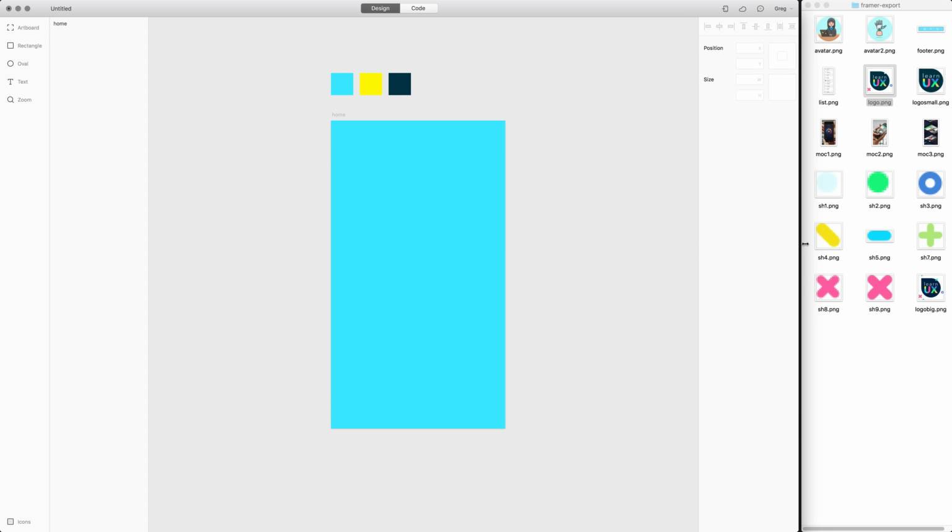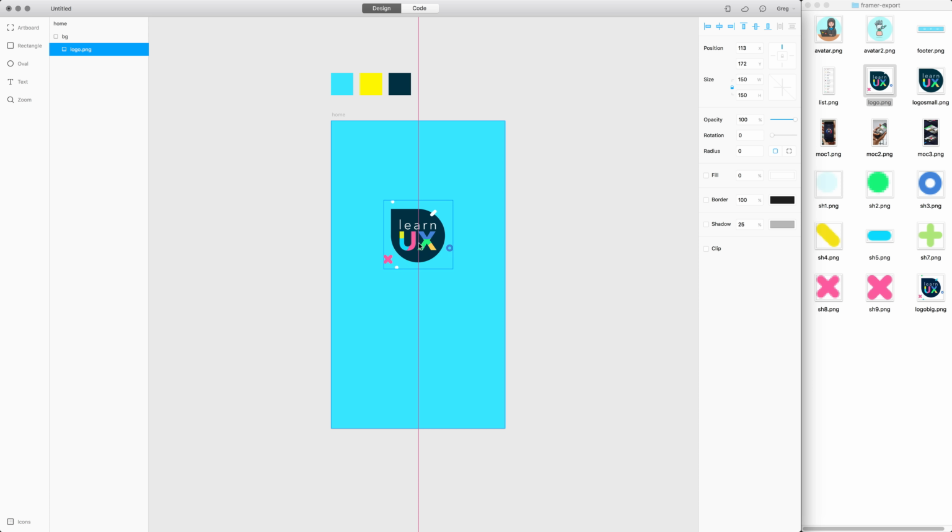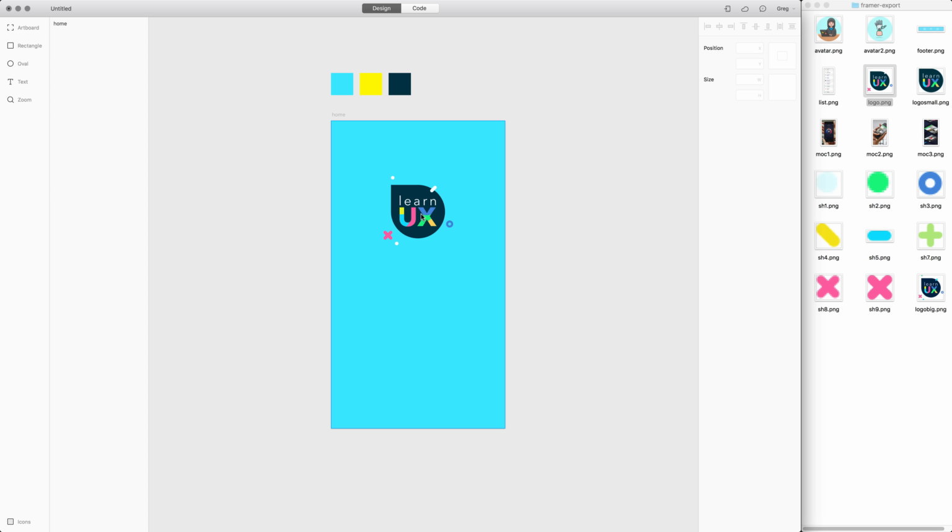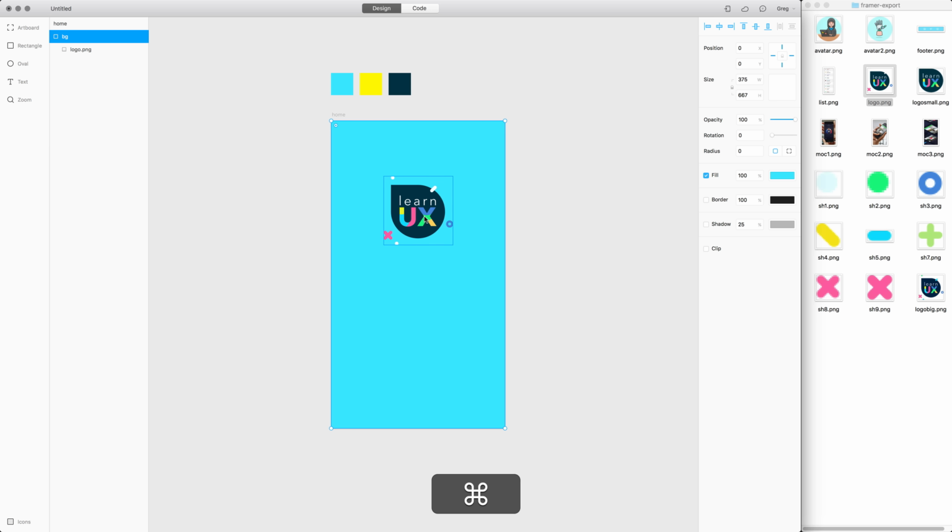Now let's import some graphics, and you can easily drag and drop PNG files or SVG files inside Framer's design view. And there you have it. Now this logo is inside of the BG layer, so you can take it outside, but you can also keep it inside. And if you wish to select any layers that is inside any other layer, you just need to press and hold Command on your keyboard and then just click it.